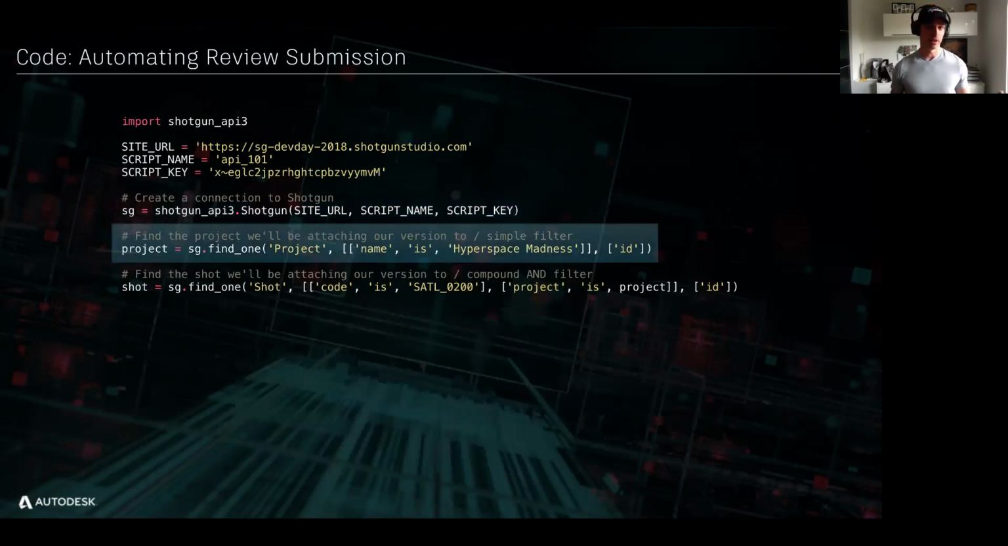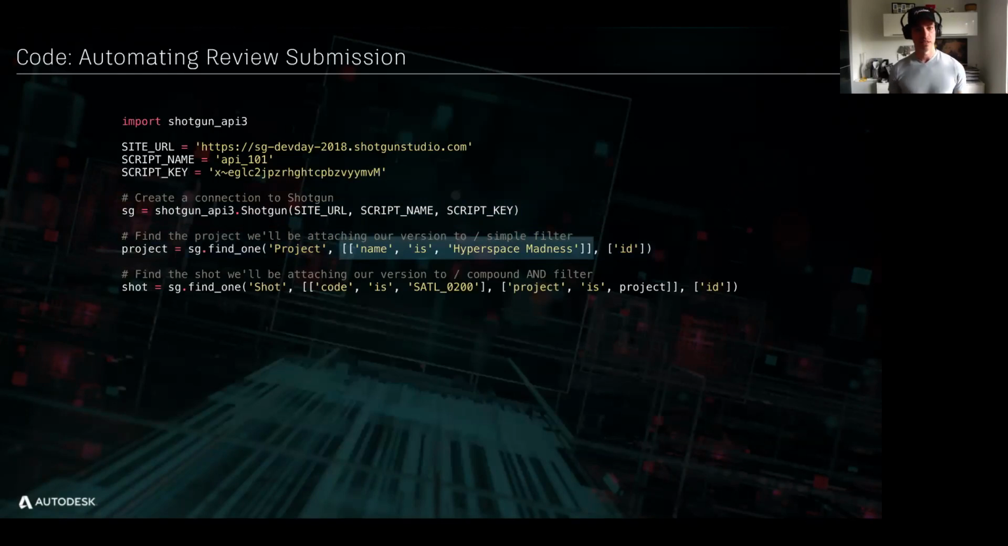Finally, we get to the fun part, reading data from Shotgun. On this line, we'll use the find_one method to fetch a single project whose name is Hyperspace Madness. The second argument of the method, known as the filter, is a list of conditions that define which project we're looking for. Here we're looking at an example of a basic filter. Each condition in the list has 3 parts: the field we're filtering on, the kind of filter, also sometimes referred to as the relationship, and the value that we're looking for.